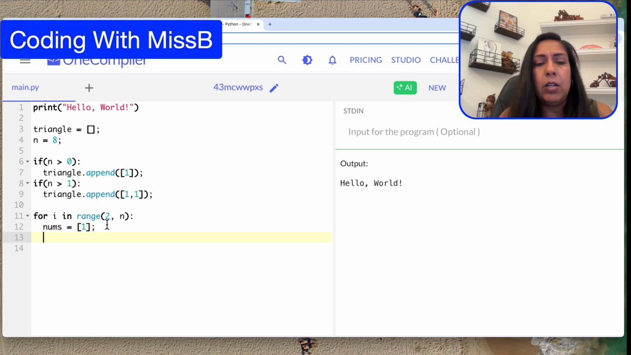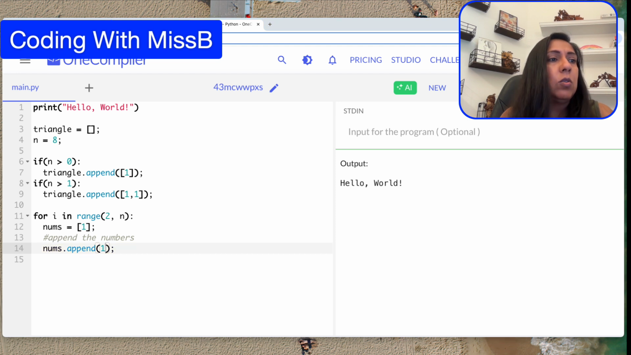So let's actually write one comment here. We'll say add or append the numbers, you know what I mean. And then after we've done that, we also know that at the end we'll add one more 1 at the end of those numbers. So we'll go ahead and do that. We'll say nums dot append, and we'll add another. Actually, that's it. Just append 1, right? So that is all we need to do.